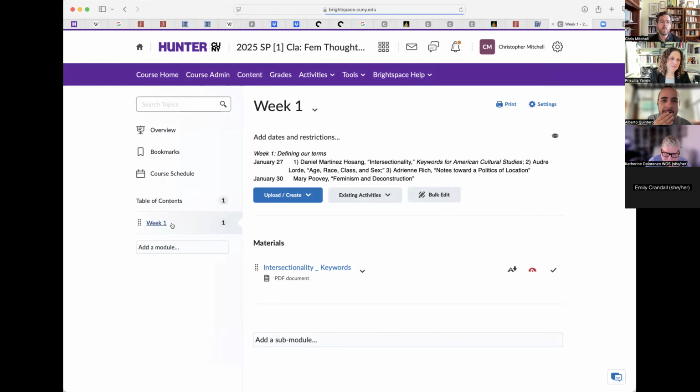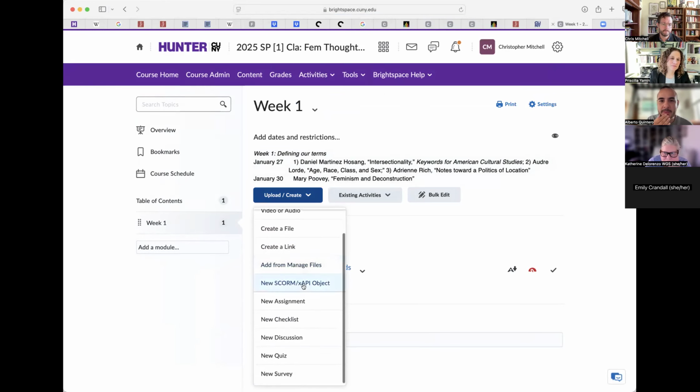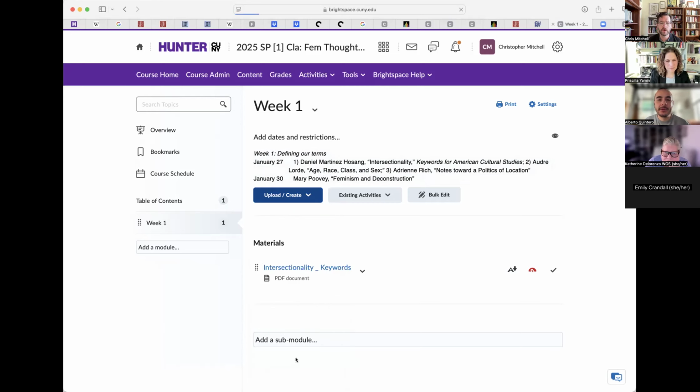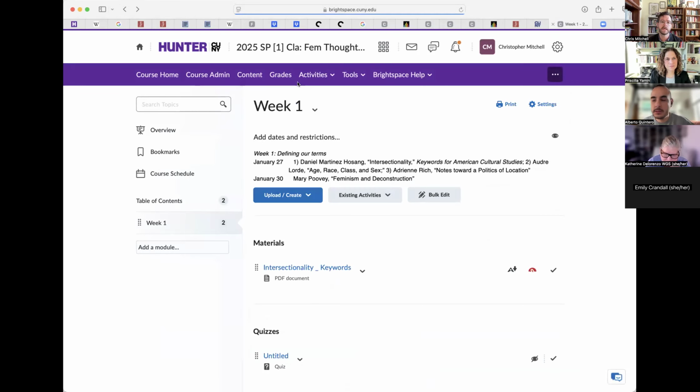If you want to do that, I think you can. I think what you would do is you go to the upload create module, and then you go to new quiz. It's the same thing. If you create a quiz outside of the weekly module, it'll still assign the quiz to students, but you can organize it this way too. And that's probably what I'll do.